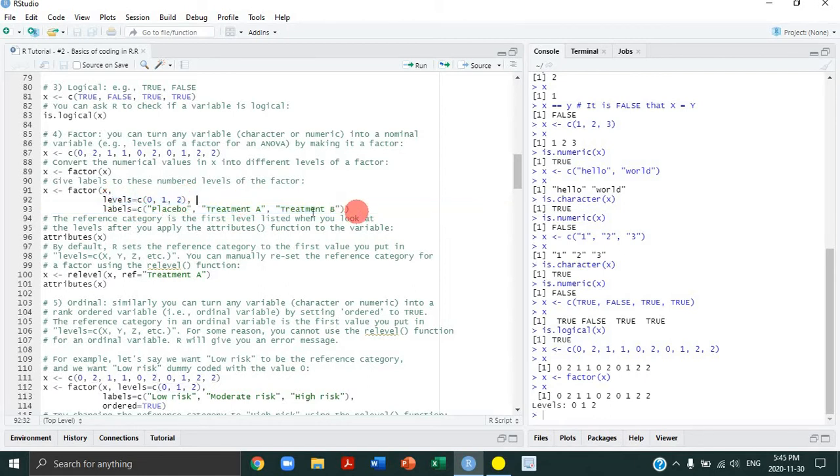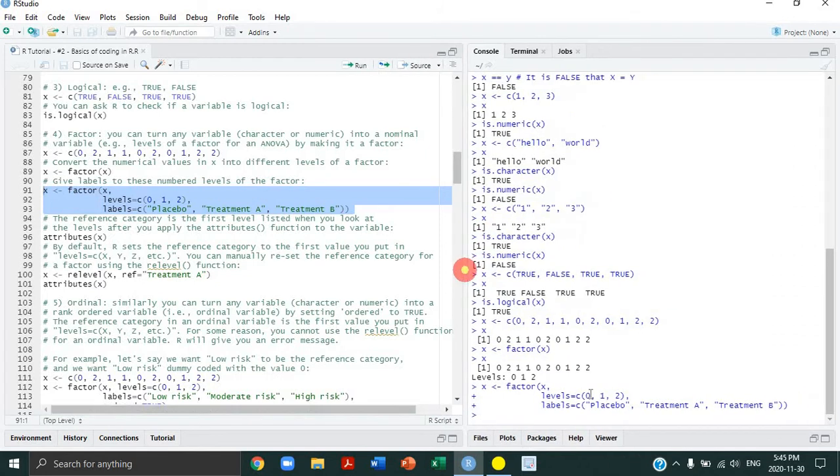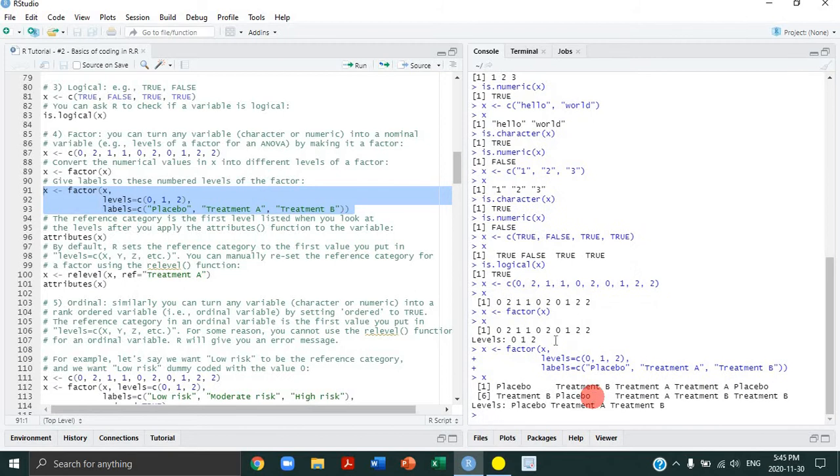So let's see what that looks like. What this should do, if I've coded it properly, is that everything that's a zero should be named placebo, everything that's a one should be named treatment A, and everything that's a two should be labeled treatment B. So let's run this code. Now let's see, a little bit more space. And what do you know? It did exactly what we want it to do.